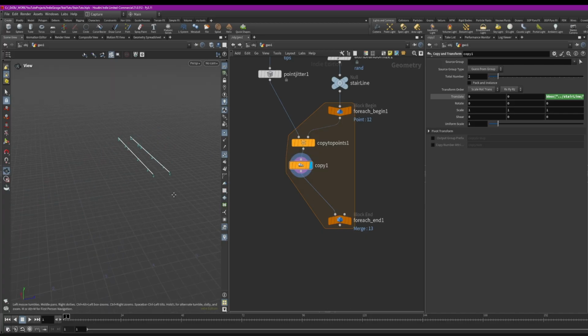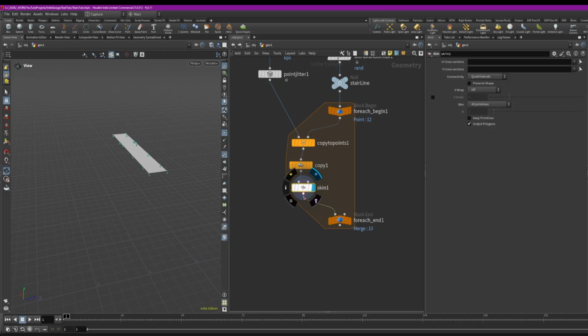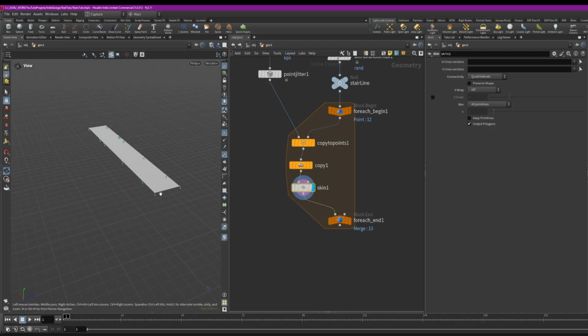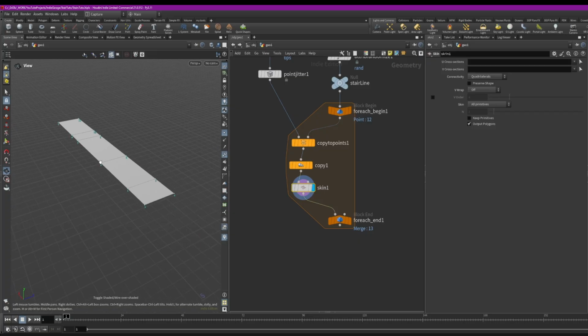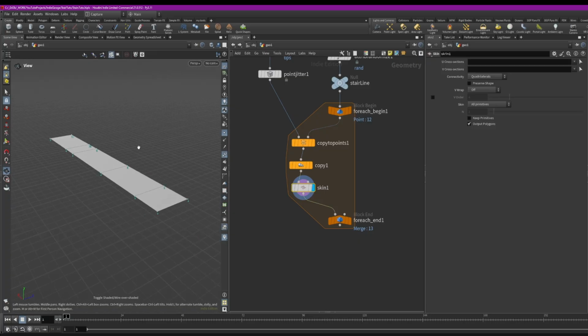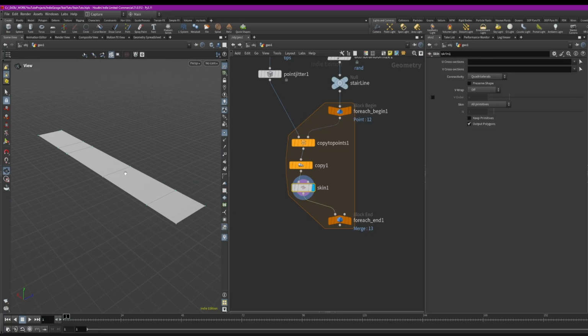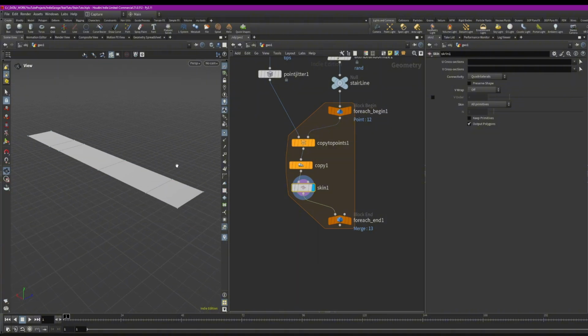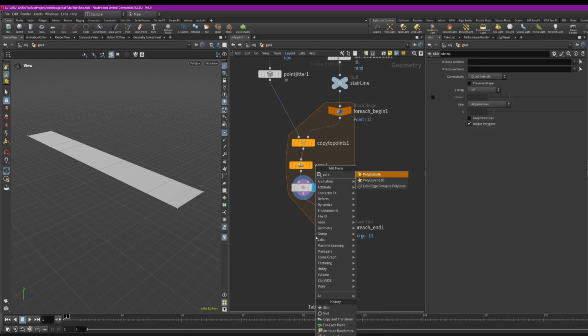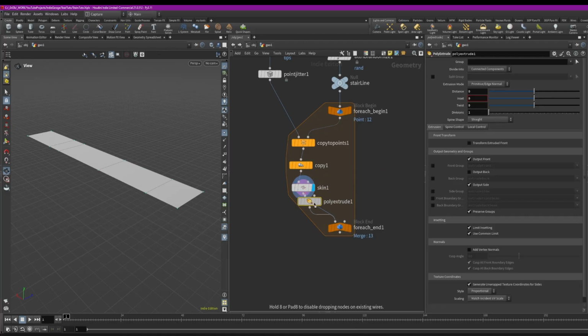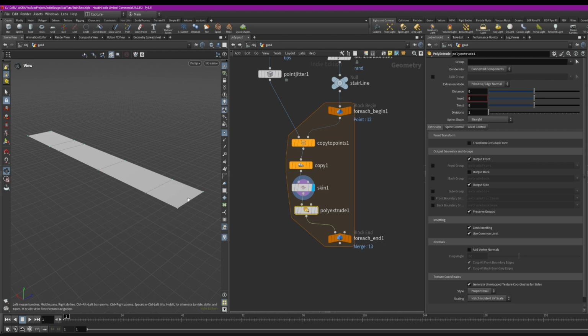So the next step is we will use a skin node. Basically the skin node will take two lines and draw a mesh between those two lines, and this way we have the basic row. And then use a poly extrude to separate, because we want to separate all the steps, because actually it's one plane mesh and we want to separate them.